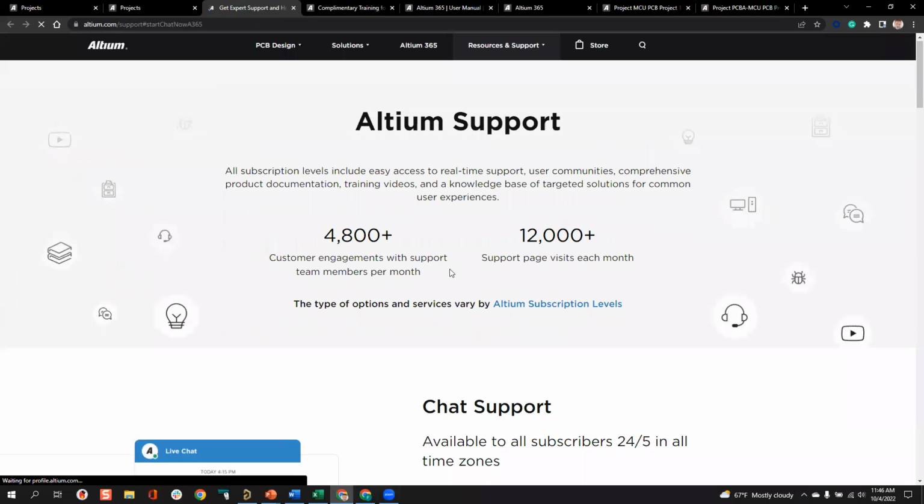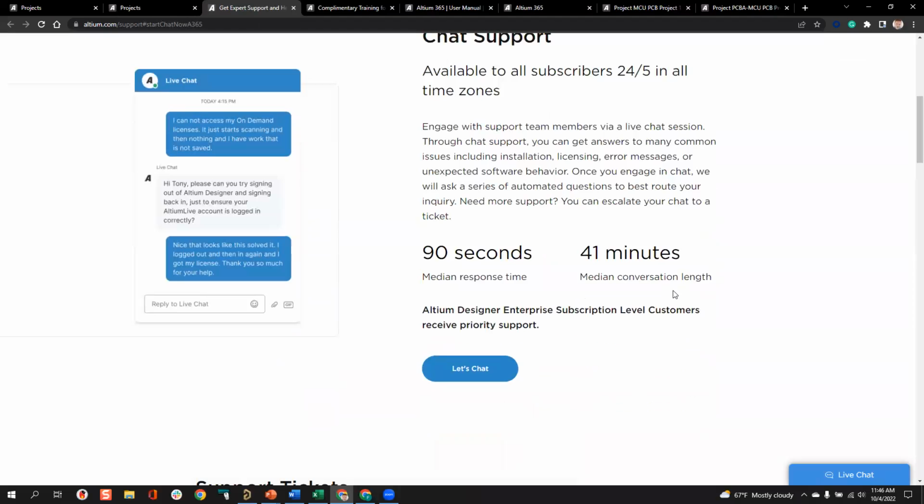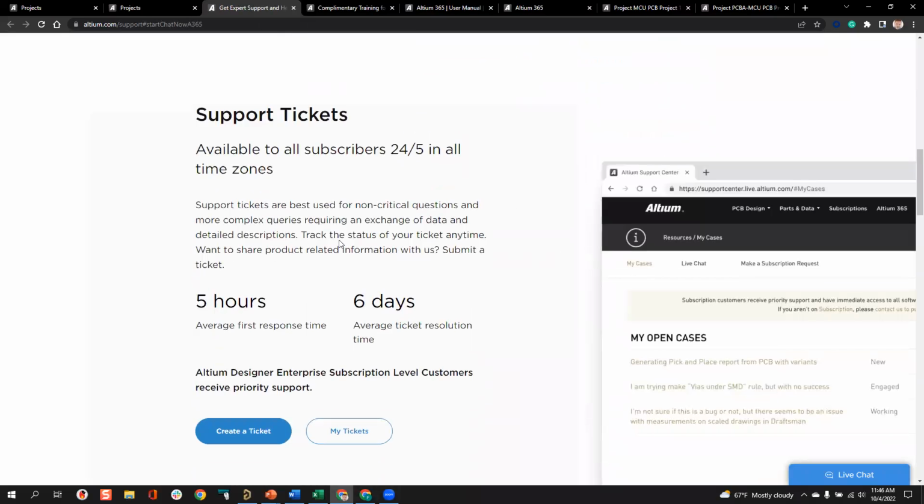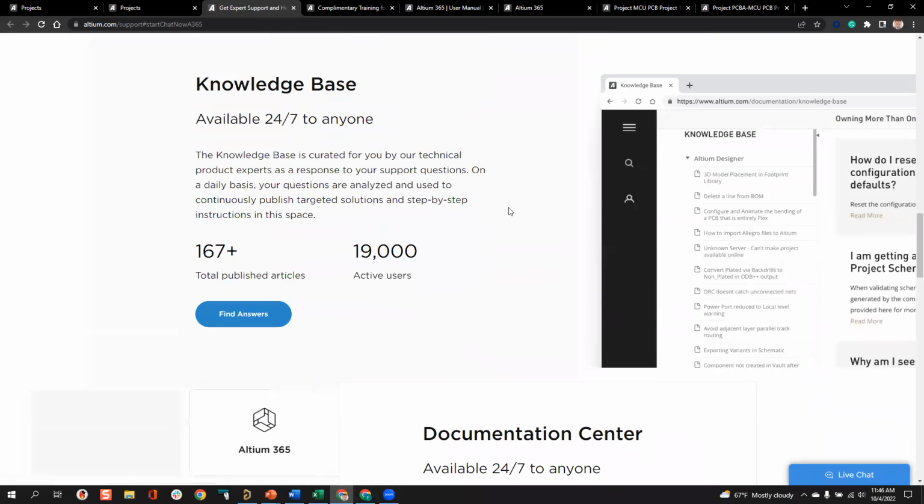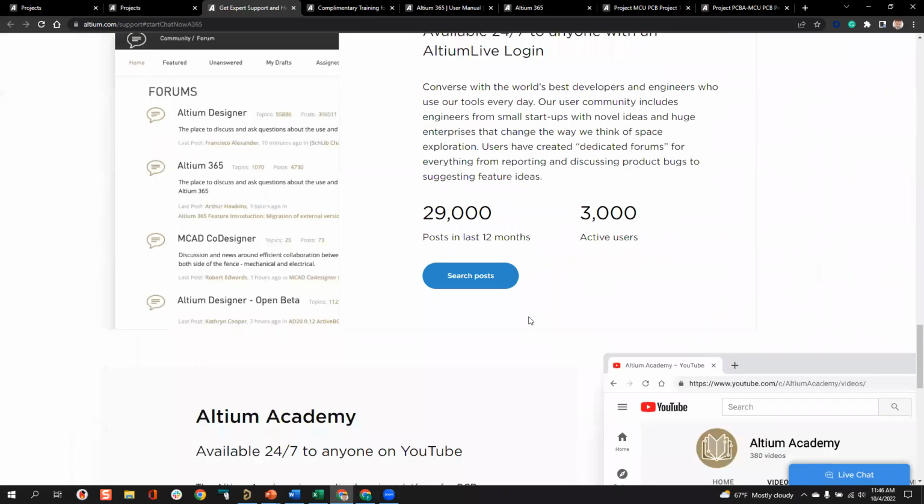There's also the live chat area. This is nice if you want to chat with someone. I'm not saying just get on there and chat, but here you have support tickets that you can put in, a knowledge base, different things like that. You also have the documentation forums again.